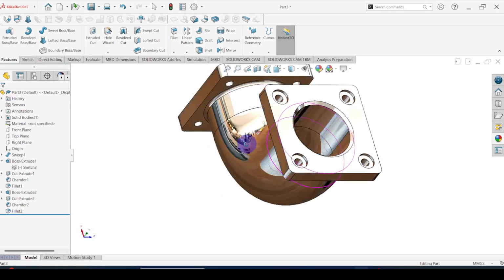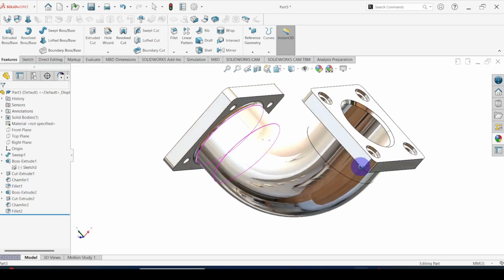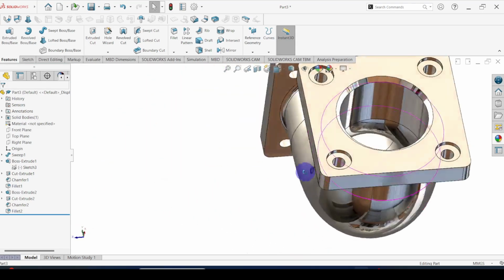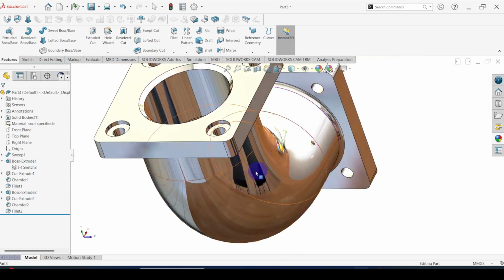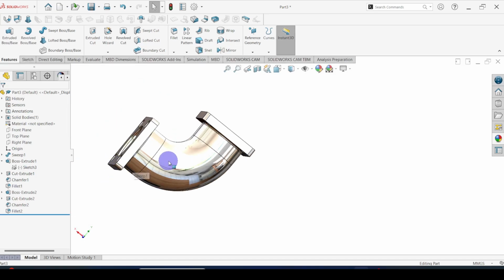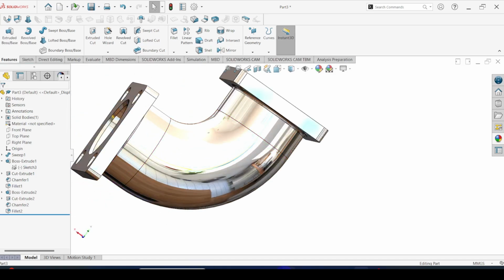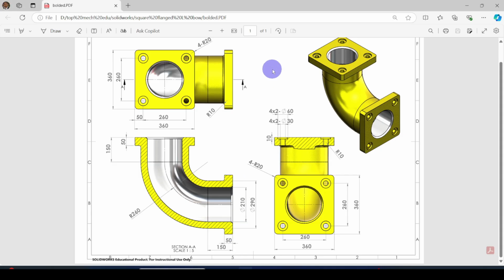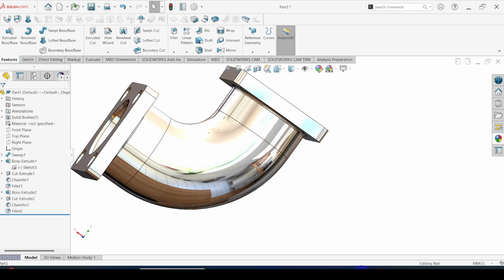Okay, in this video, I'm going to explain how to create this kind of flange pipe bin using SolidWorks. Here you can see the flange pipe bin. This is the 2D drawing for this flange pipe bin. I will give a link to download this document in my video description. Okay, let's see how to create this one.